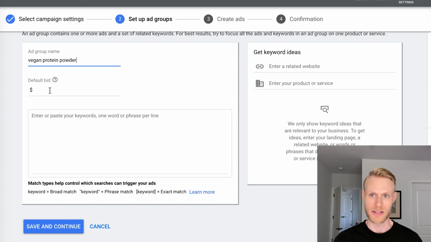Or if you're getting too many clicks, you can lower the bid down. So it depends. I like to start with $1, but if you have a smaller budget, go ahead and start with 70 cents or 75 cents, and you can adjust it from there. And then for the keyword setup, this is also a very important part.